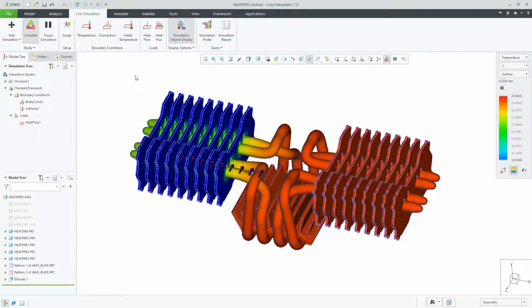Transient thermal is one more option you have for incredible real-time thermal simulation with Creo Simulation Live to help you better understand the thermal effects of your design.